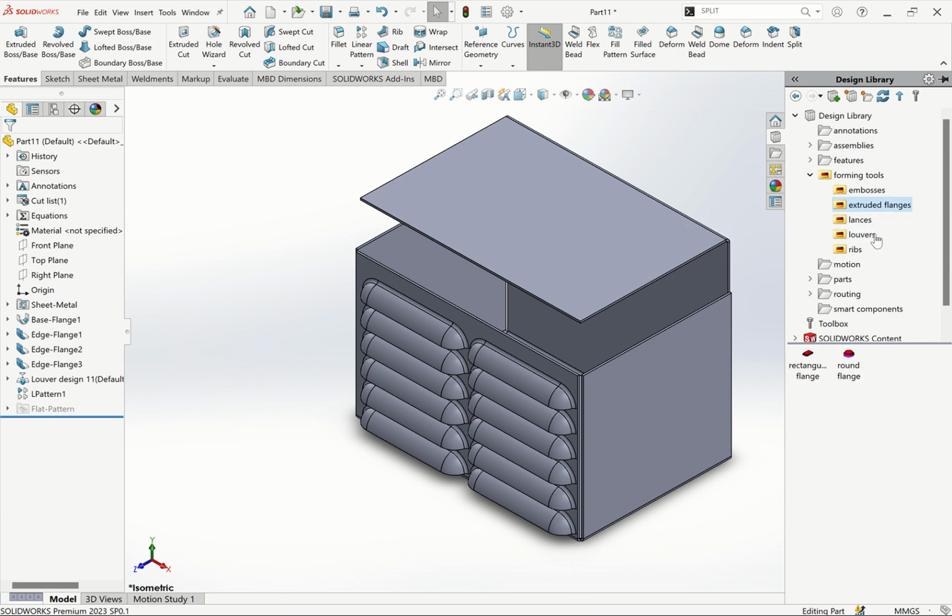You can also create lances, you can also create emboss, you can also create ribs. All this depends on the size of the design you want. If you want to use a normal one, you can use a normal one. But if you don't want to use the normal one, you can customize and use yours. That's what I wanted to show you on how to create a simple louver and then you use it for your design.